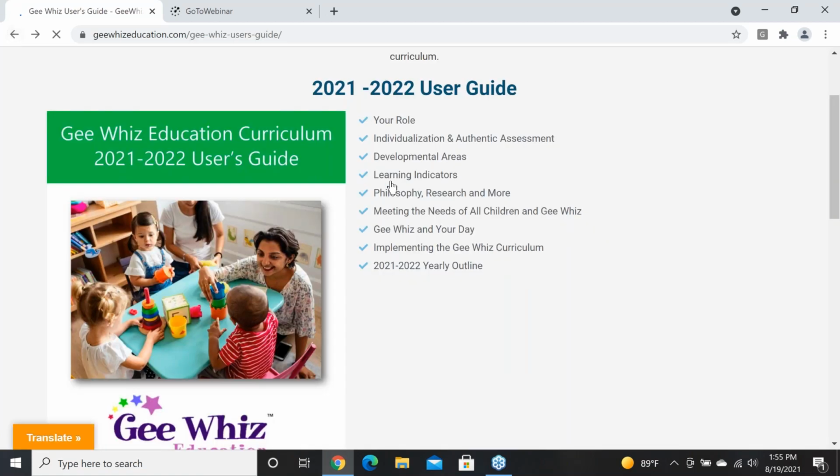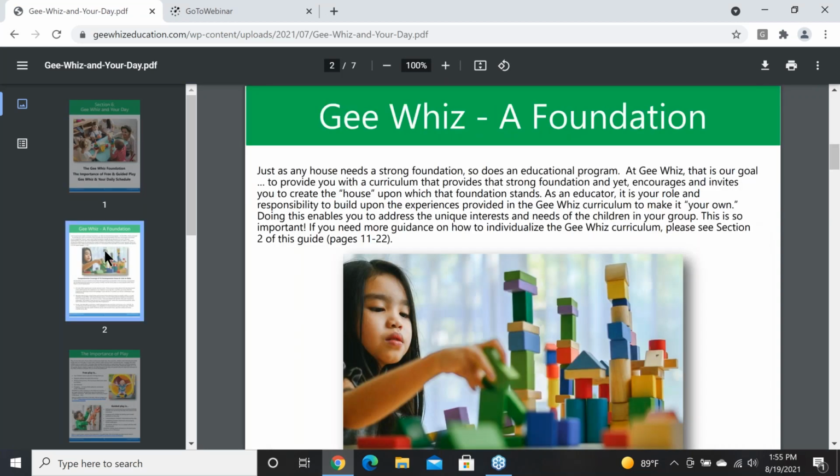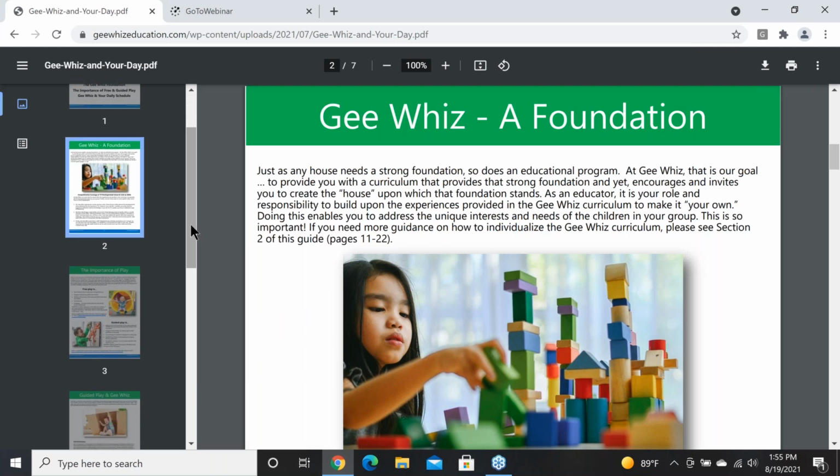And finally, the last section I do want to highlight is called Gee Whiz in Your Day. This talks a lot about the importance of play and the fact that GWiz is a foundation, like I just said about building that house. We are the foundation, but the provider is going to build the house. GWiz is not intended to take the entire day. It is meant to take part of the day, and the provider is meant to build upon that.